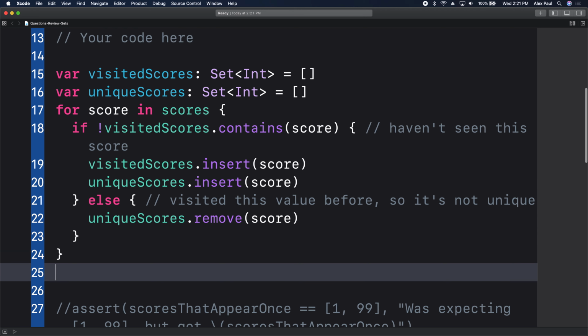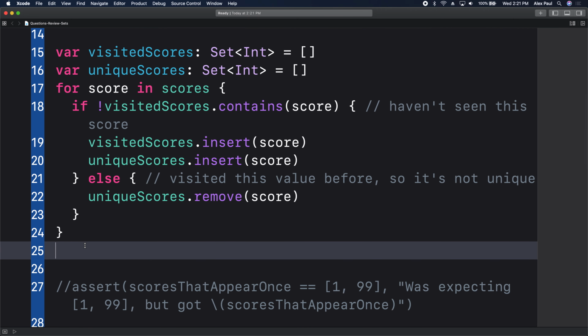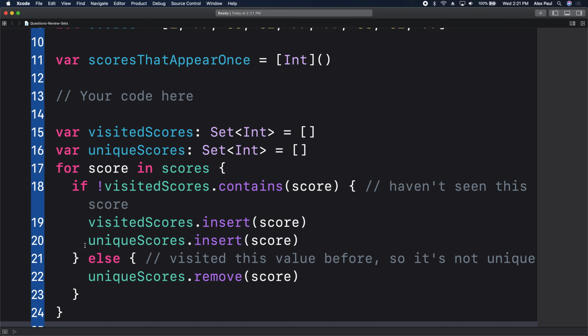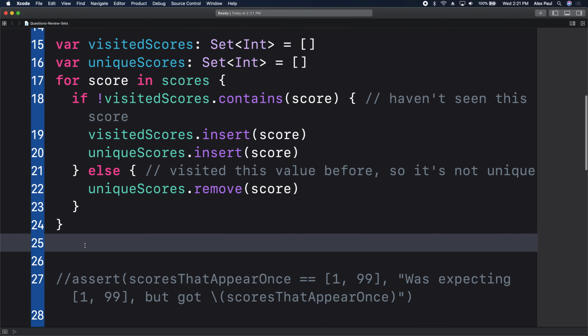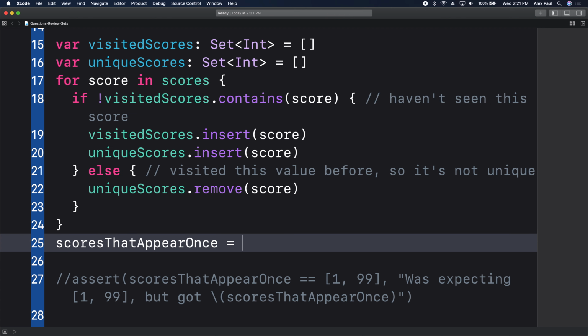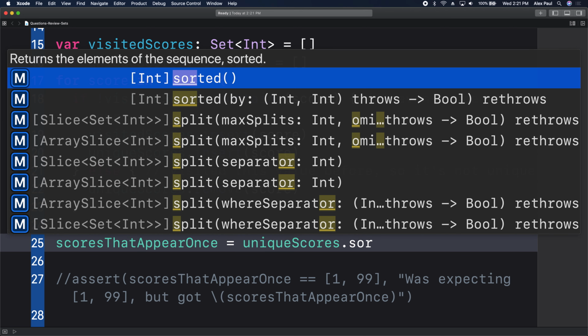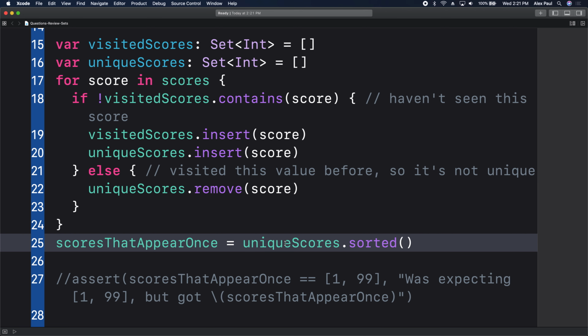The question also says sort the end result, right? So now we have a variable given to us called scores that appear once. We'll say scores that appear once equal to our unique scores dot sorted, right? So on a set, if you use dot sorted on a set, it returns you an array. Okay, everybody? So be careful here.